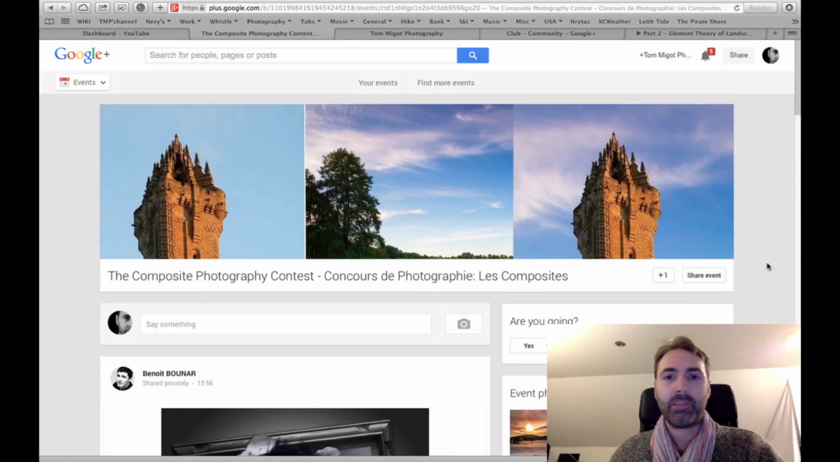You say composite is simple. All you need is at least two images, and then the rest it basically comes down to your imagination.